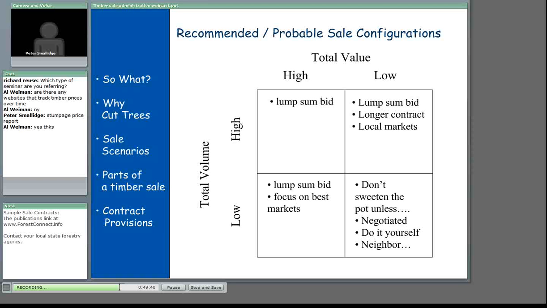The temptation with forestry is that you sweeten the pot. So you've marked the trees based on your ownership objectives. Nobody's bidding, and so your temptation is, well, I'll mark a few extra trees and we'll make sure that these get sold. I strongly advise against doing that unless you have some very compelling reason to do it, and it fits well with your ownership objectives. Your options that you can work with there are to try and do a negotiated sale.